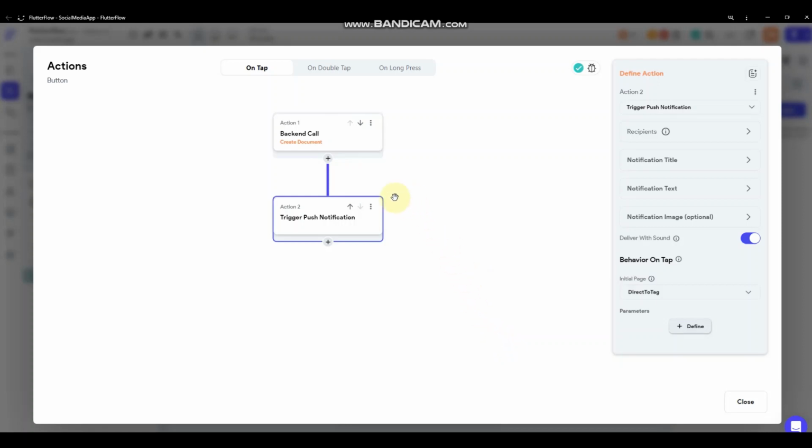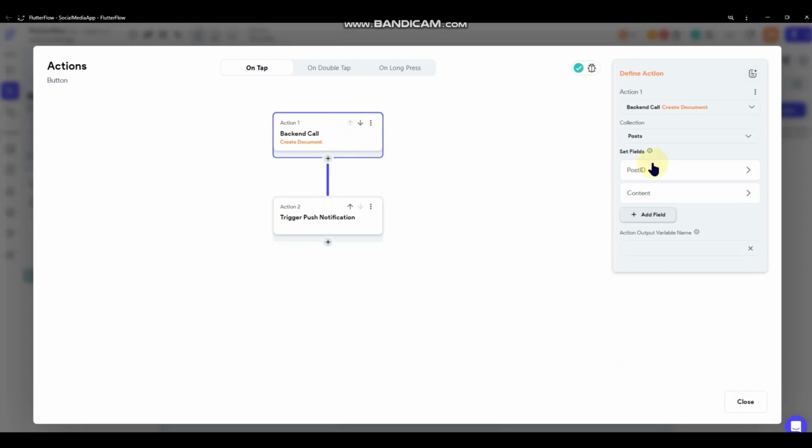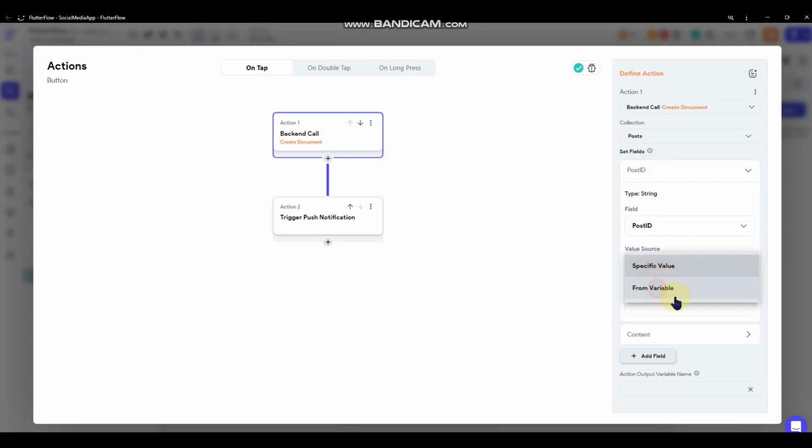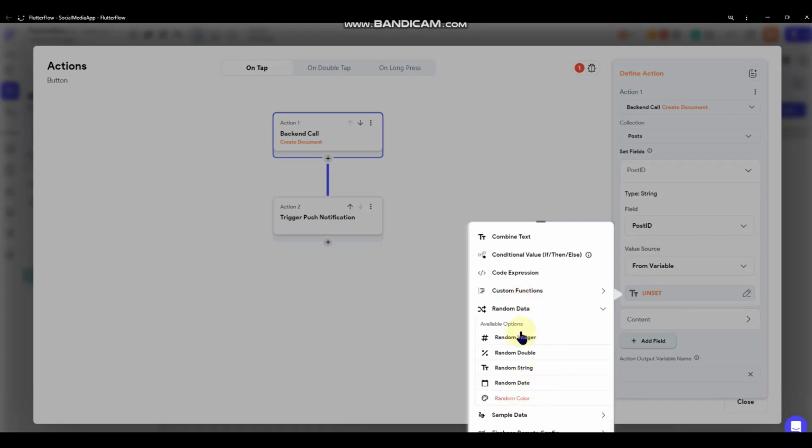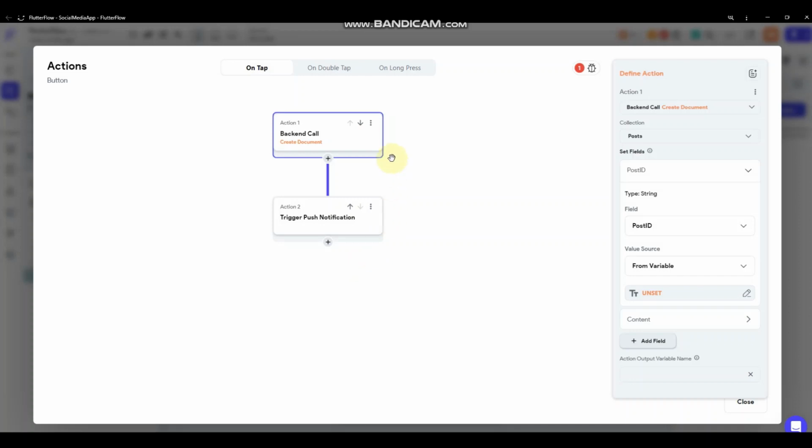And so I cannot, if I try and set it here and go in here and do it from a variable and then set it as random data in here, I still won't be able to reference that in my push notification because again, it's part of the same action flow. So go back to specific.